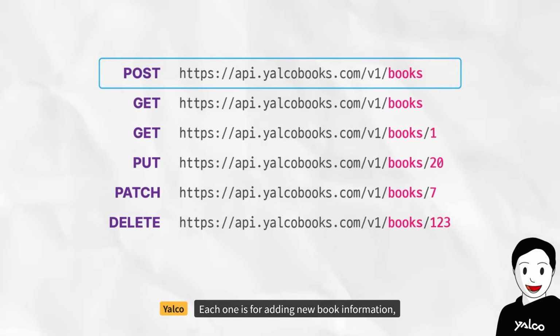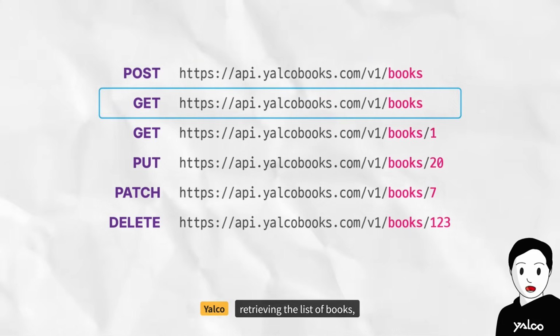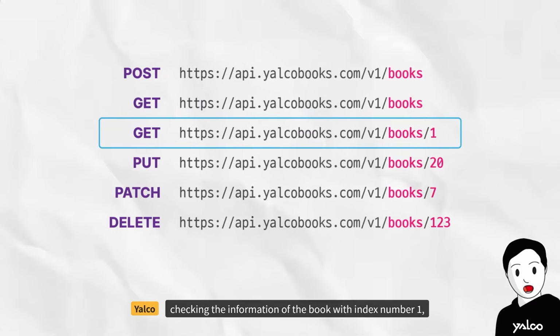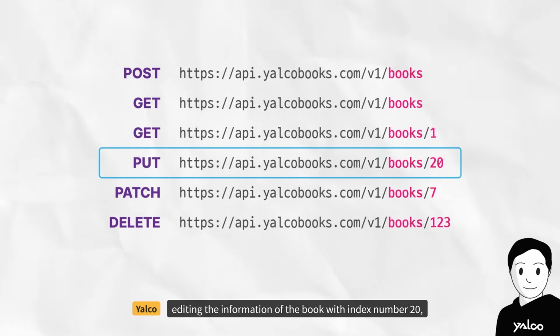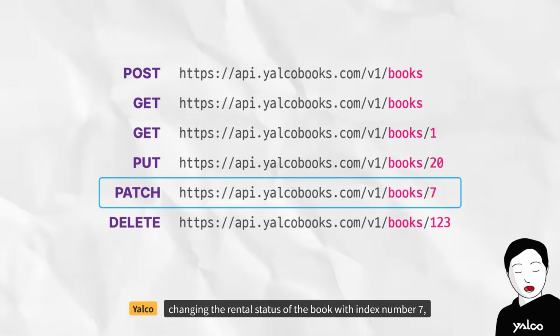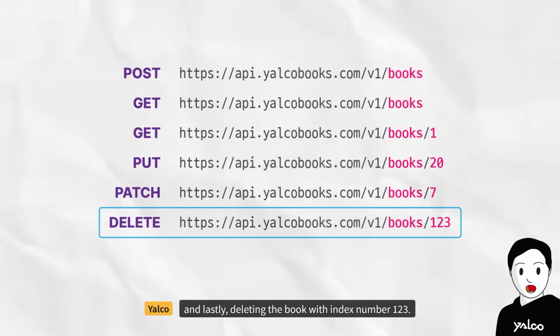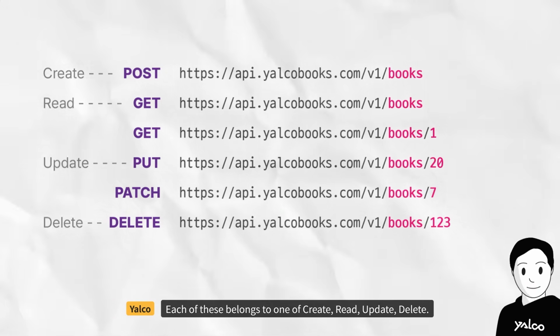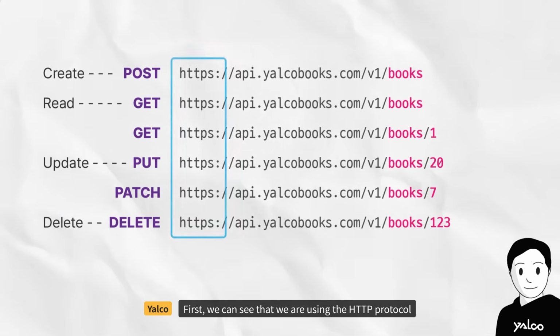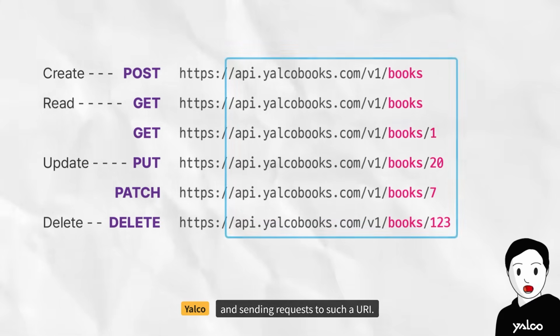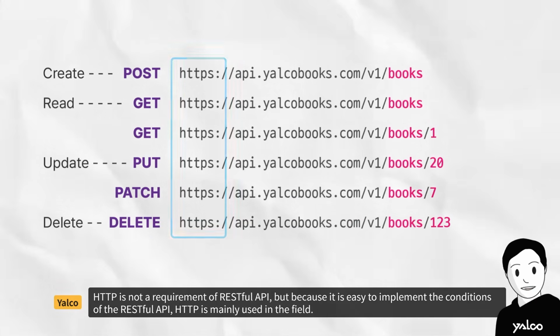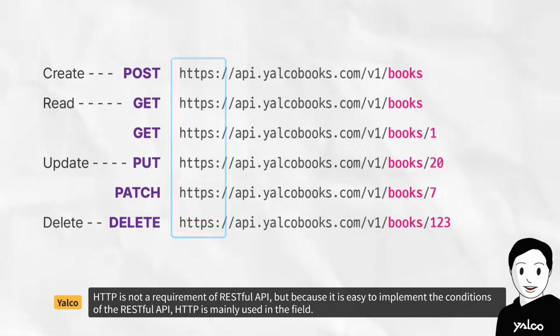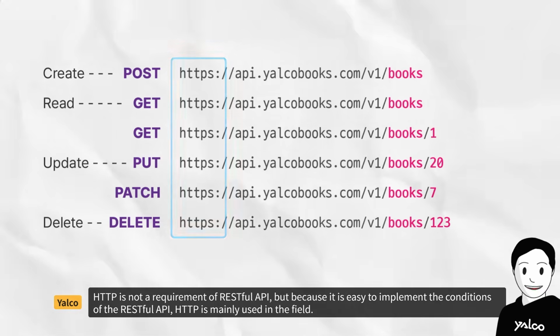Each one is for adding new book information, retrieving the list of books, checking the information of the book with index number 1, editing the information of the book with index number 20, changing the rental status of the book with index number 7, and lastly, deleting the book with index number 123. Each of these belongs to one of create, read, update, delete. First, we can see that we are using the HTTP protocol and sending requests to such a URI. HTTP is not a requirement of RESTful API, but because it is easy to implement the conditions of the RESTful API, HTTP is mainly used in the field.